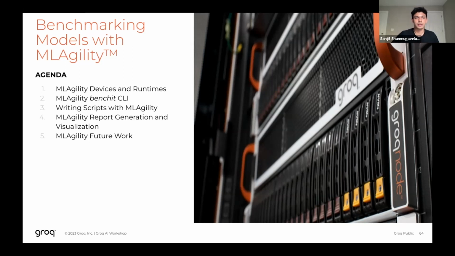Let's start with the devices and runtimes currently available in the MLAgility benchmark. We'll go into the benchit CLI, which is the command line interface for the MLAgility benchmark, which allows you to benchmark whatever model you may have against whatever hardware and also whatever runtime you may be interested in. After that, we'll be talking about how you can write scripts with MLAgility such that the benchmark can be able to extract and also run those models.